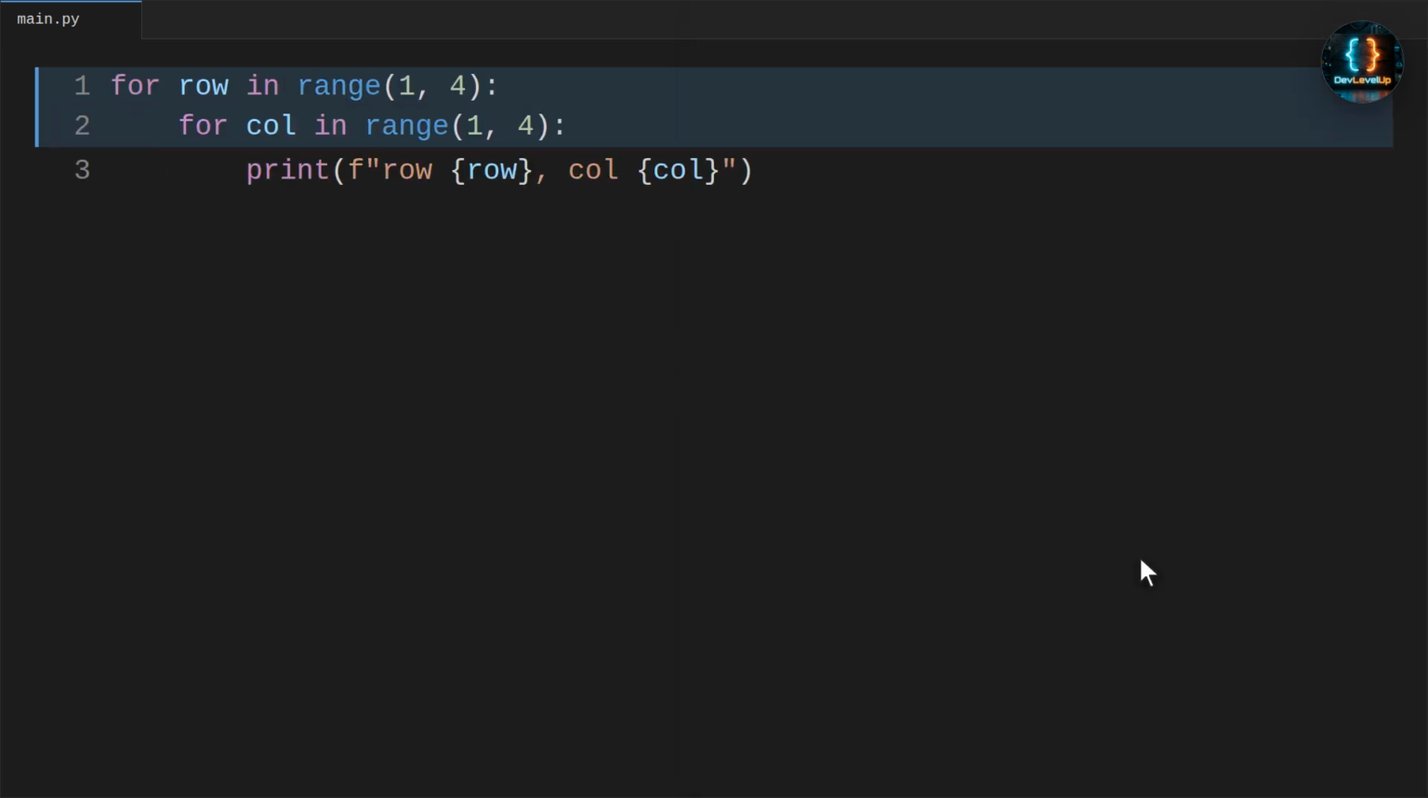The best practice here is simple. Use descriptive loop variable names when loops are nested. Names like row, col, user, order, or line make bugs easier to spot before you even run the code.